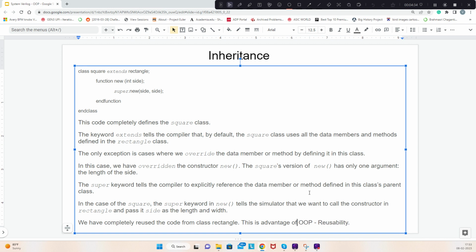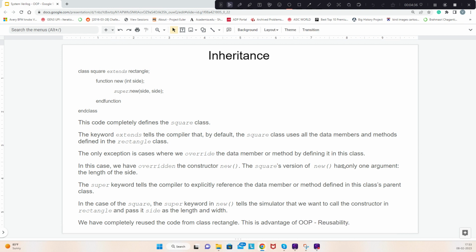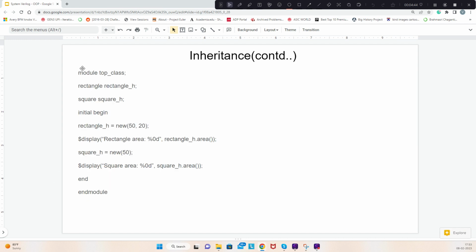This is what we saw: reusability. Without writing much, we used all the properties from the rectangle. That is reusability. Earlier we wrote a module top class where we instantiated rectangle and created the handle for rectangle. Now we create the handle for square also. Earlier we had the code rectangle new 50 and 20, and we got the area of the rectangle. Similarly, we will construct the square also.